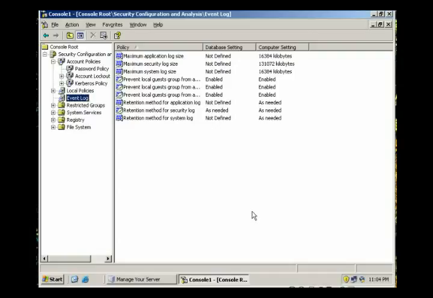This concludes our walkthrough of activity 14-4, analyzing security settings using security configuration and analysis.